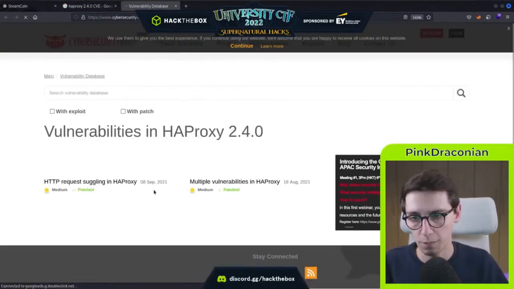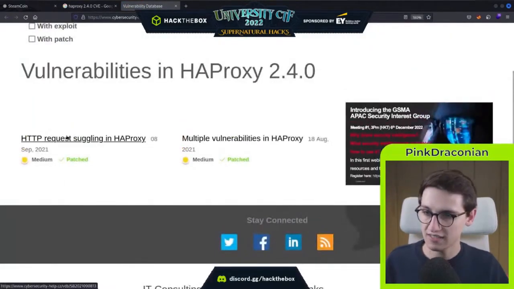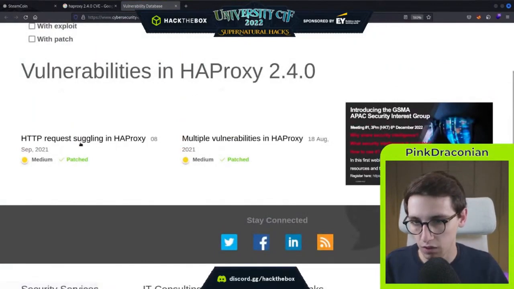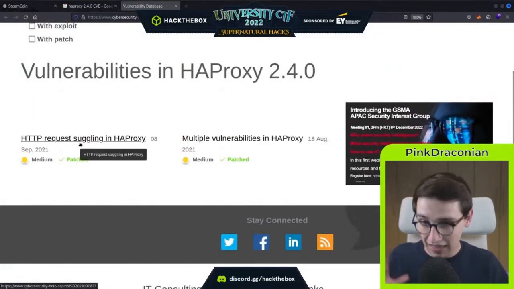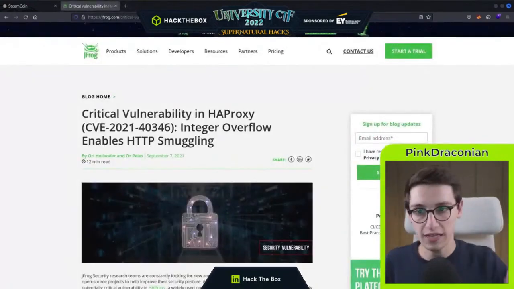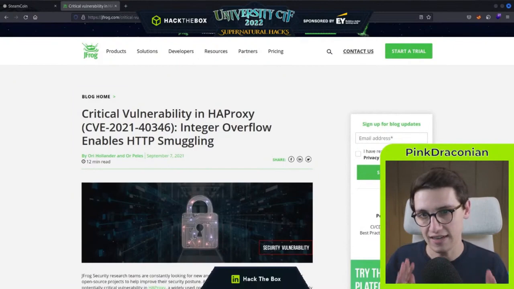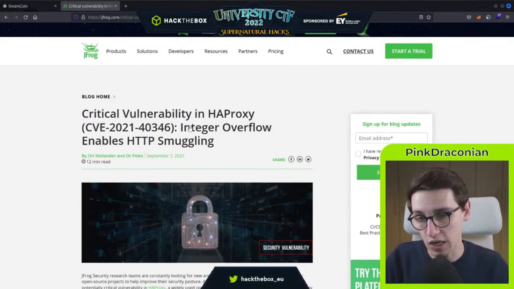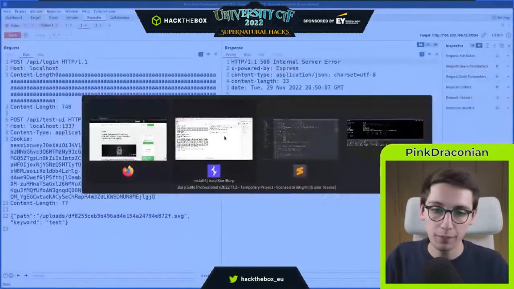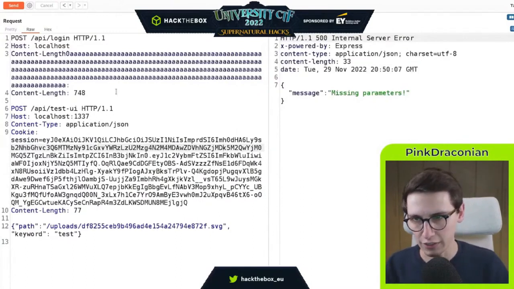So if we open this one, it says HTTP request smuggling, I guess that should be, in HAProxy. I found a blog post detailing it, and this blog post is amazing. Definitely check it out. But this specific vulnerability is an integer overflow that enables HTTP smuggling. Now in Burp, let's take a look at this specific vulnerability. So I have it open right here.